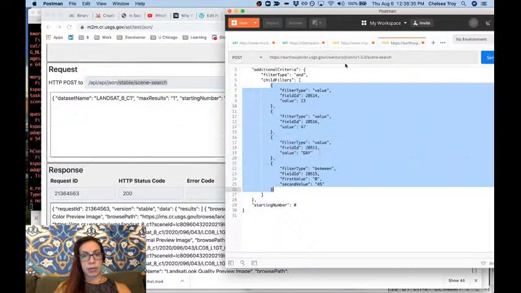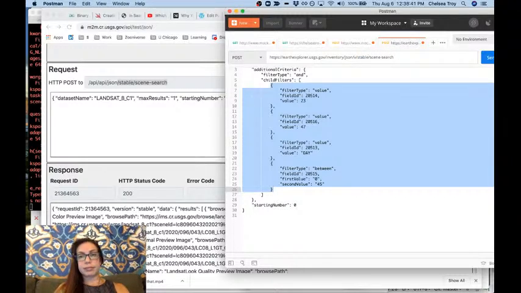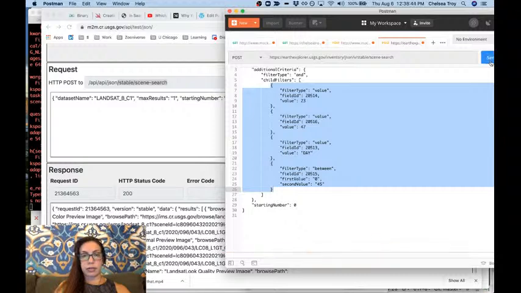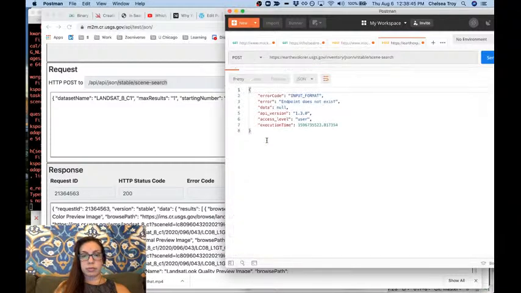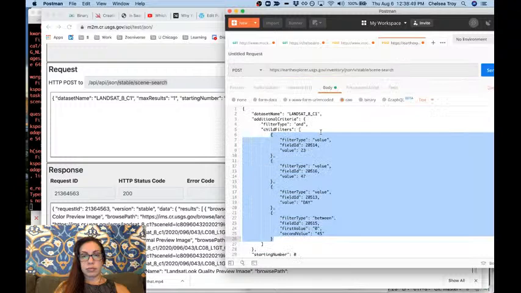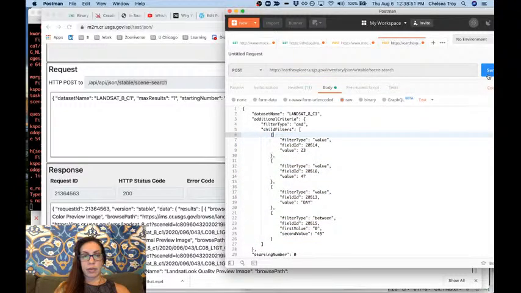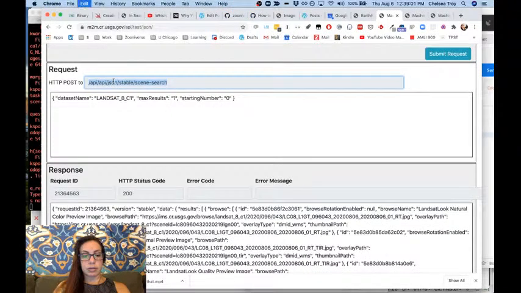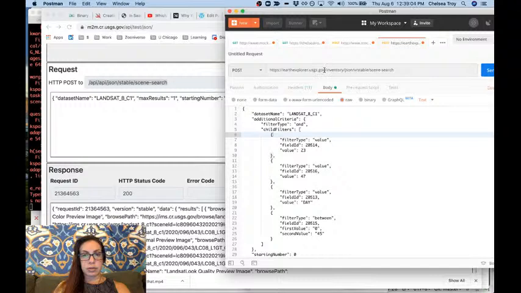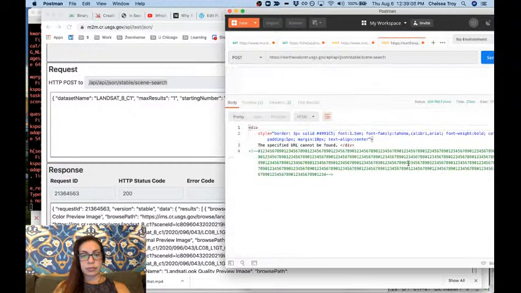So we theoretically want, so this is now stable. Scene search. I still get endpoint does not exist. Oh, it's API. Oh my gosh. Okay, hold on. Let's try that. The specified URL can't be found.